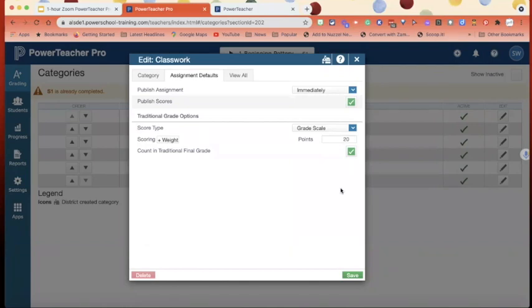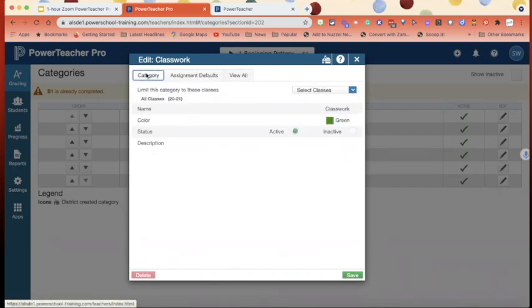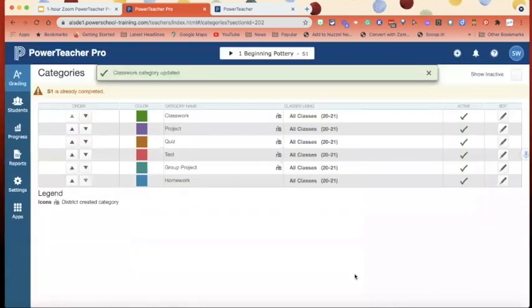Now I can go into an individual assignment and change that, but I like the fact that I can adjust that. If I want to make it always be 20 points, and I definitely want to leave this checked, count in traditional final grade. And so this would be my default. So every time I choose this category, it would default to 20 points. So that's kind of a handy feature, and you can adjust that within your categories.